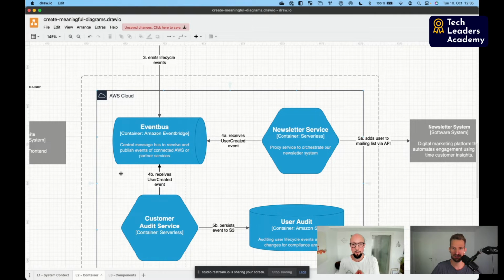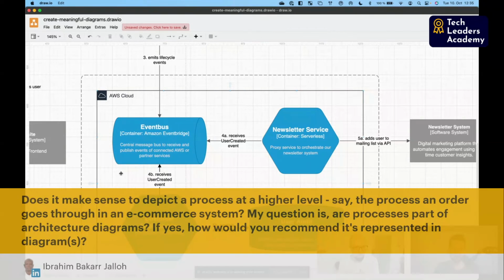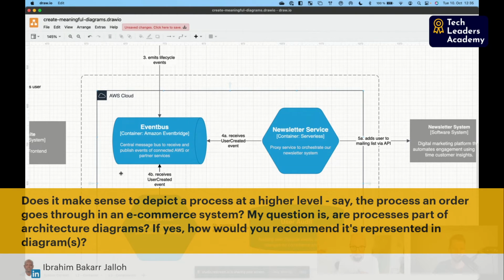Okay, and I see that we have a third question. Maybe that is a good point right now to talk about this. So Ibrahim, welcome here. He asks, does it make sense to depict a process at a higher level, say the process an order goes through in an e-commerce system? My question is, are processes part of architecture diagrams? If yes, how would you recommend it's represented in diagrams?